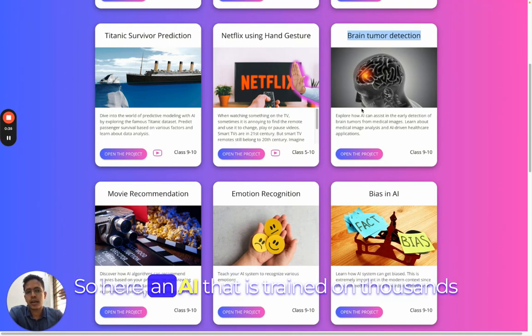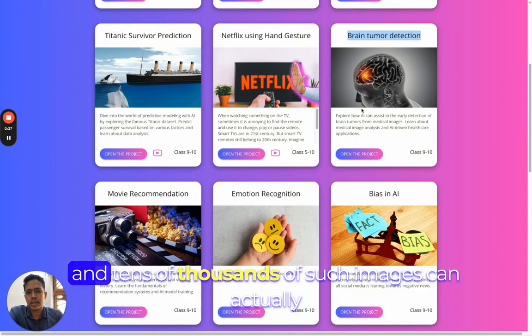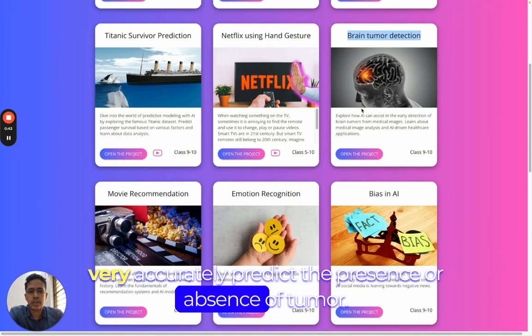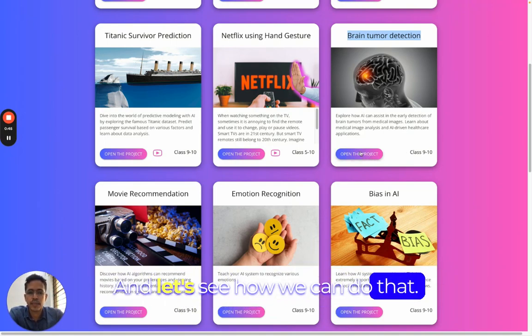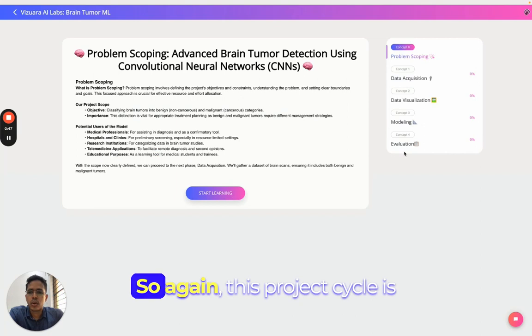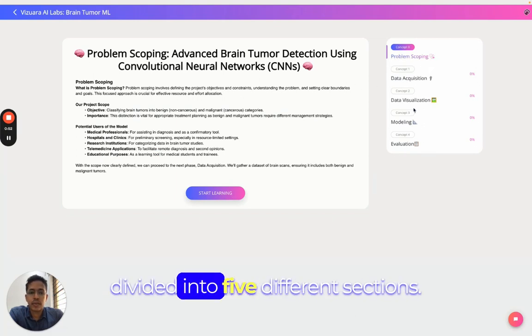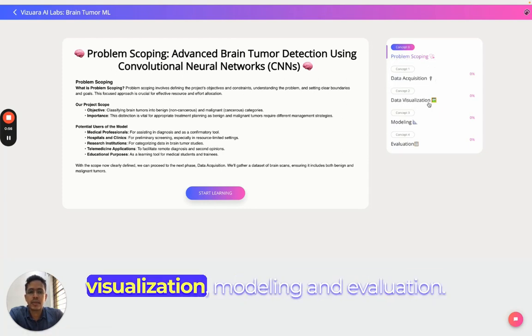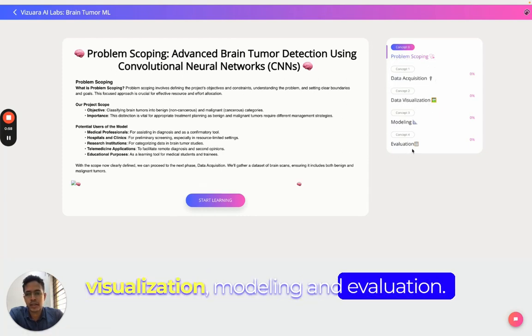So here an AI that is trained on thousands and tens of thousands of such images can actually very accurately predict the presence or absence of tumor, and let's see how we can do that. So again, this project cycle is divided into five different sections: project scoping, data acquisition, data visualization, modeling, and evaluation.